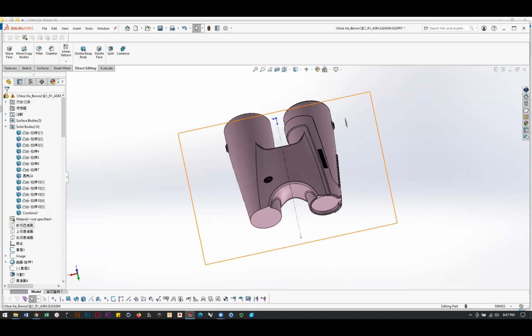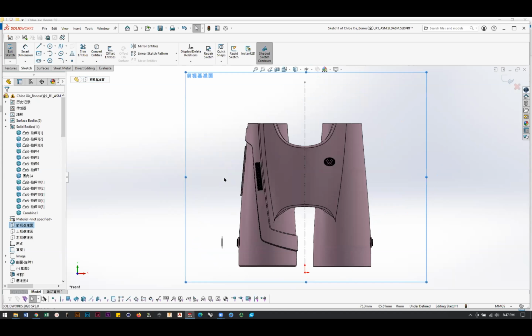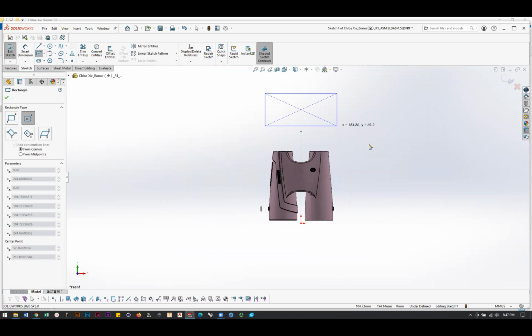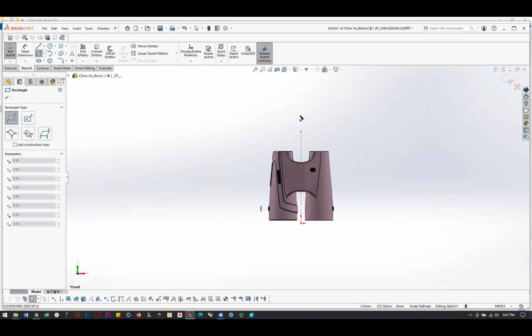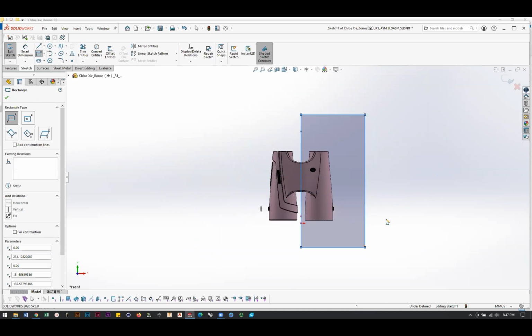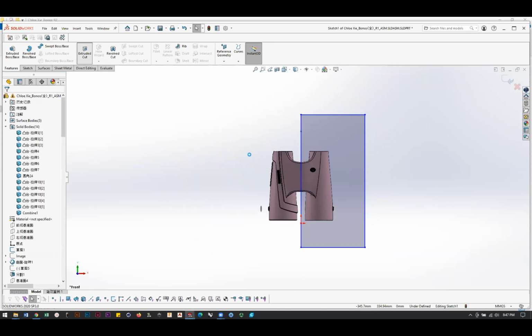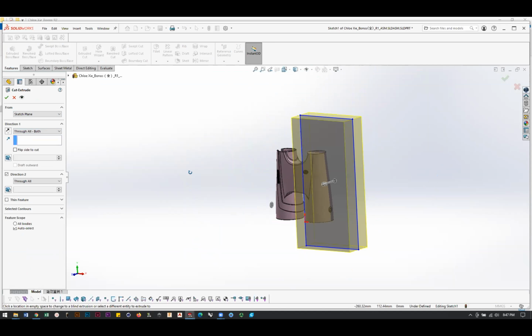So if we go here, start up a sketch on here. You're going to have logos on both sides. You see, that's the problem. I think it's less work to, I'm going to take corner rectangle, I think it's less work to just cut the whole model in half right now, and say through all, both directions.